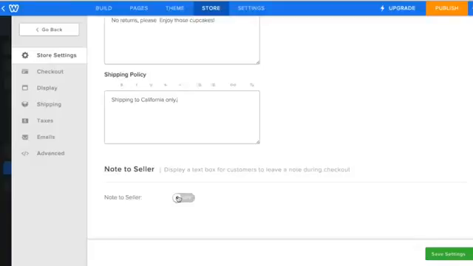So this is where when a customer purchases your product, they can leave you a little note. Maybe they would say, no nuts if they have a nut allergy. I actually have a nut allergy, so I use this note to seller a lot, especially if I'm ordering food somewhere.